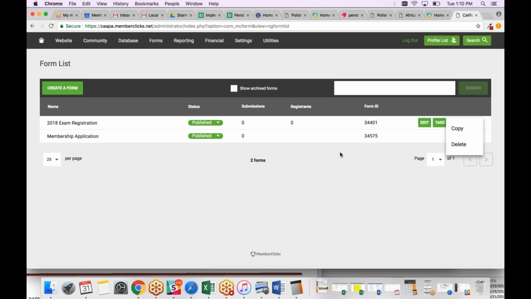So over time, you're going to have a ton of forms in here since you can't delete any. We do have the ability to change the status to archive. Forms can be published, unpublished, or archived. When you archive a form, it won't show up in this area unless you check the Show Archived Forms box. Then you'd be able to see any archived forms.